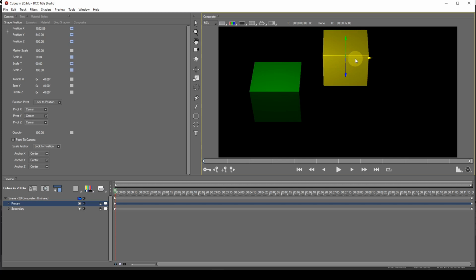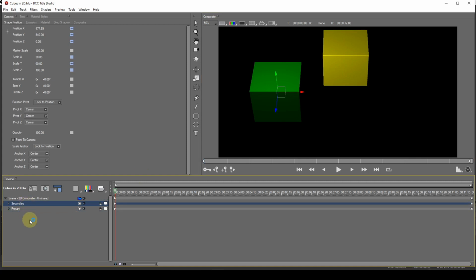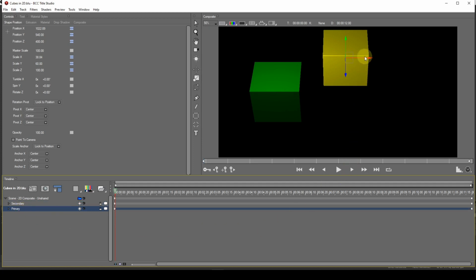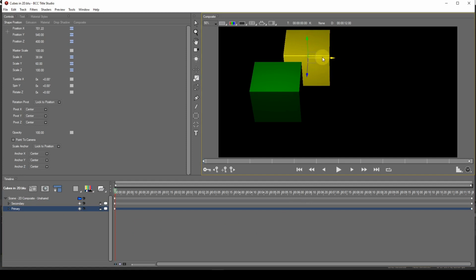I can reinforce this odd behaviour by swapping over the positions of the primary and secondary cubes in the track list. Nothing has changed except the relative positions of the cube in the track list. I'll now select the primary cube and move it to the secondary one to see what happens. Now it does what you would expect it to do. It goes behind the secondary cube, but only because the secondary cube has now become the dominant entry.